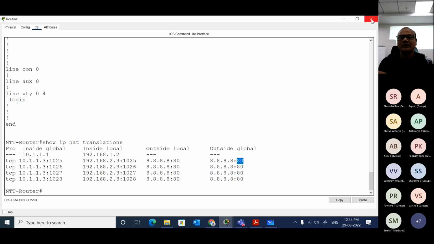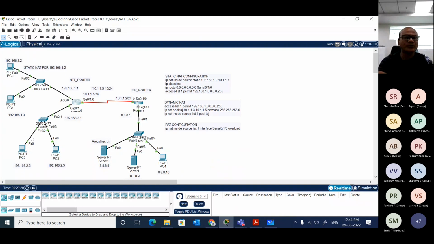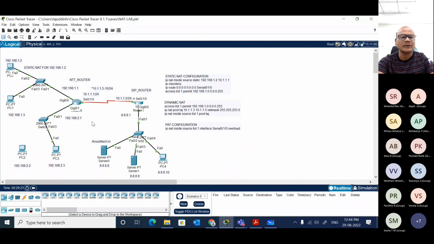Yeah, I think we have to remove the cable and it has to work. If you get such things, connect once again. Sometimes this simulation part takes time. From the other side it is working, no issues at all. Working fine. So let me check now.